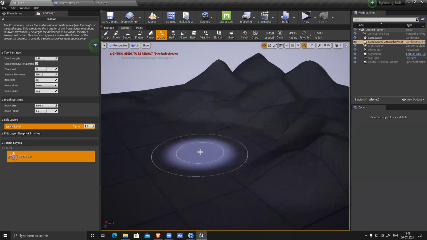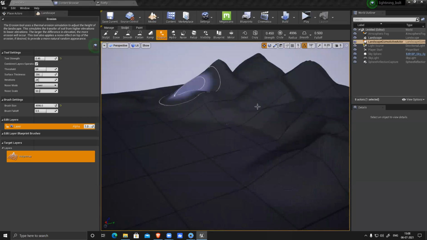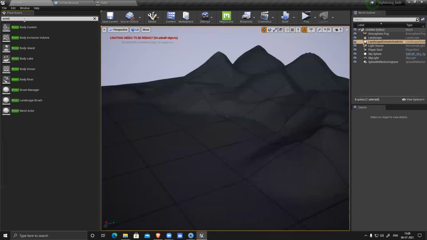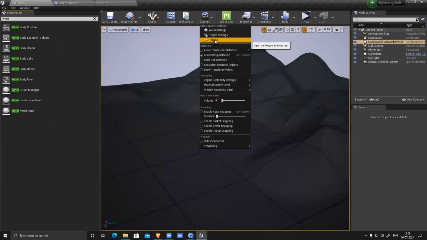Now I want to create that water thing. So how do I do it? I have to go back to my select mode, and then on the left side is place actors. I have to search for it, so I'll search for water. Maybe in your system, if you search it, you won't find this, because by default this particular plugin is not activated. So what you have to do is go to settings, plugins.